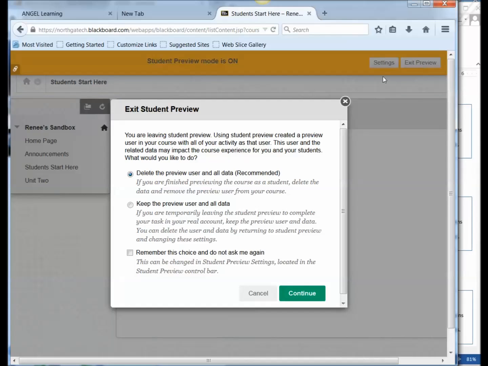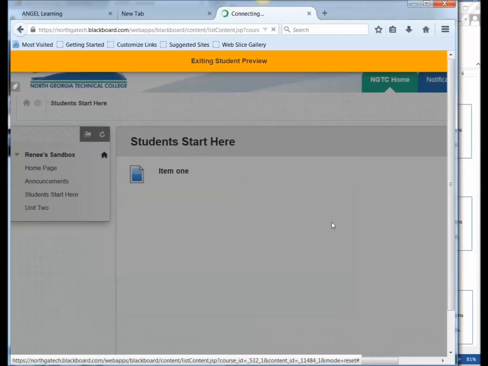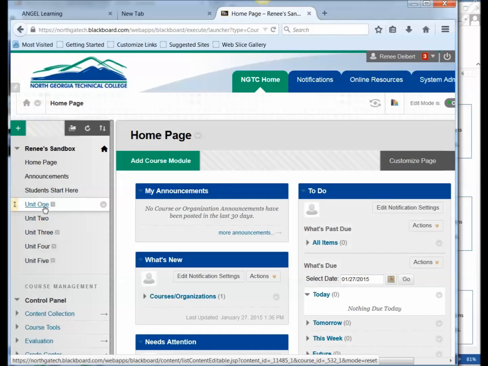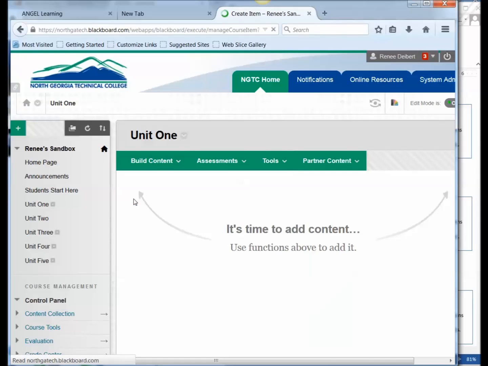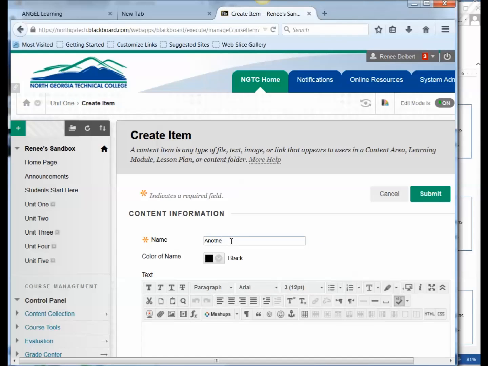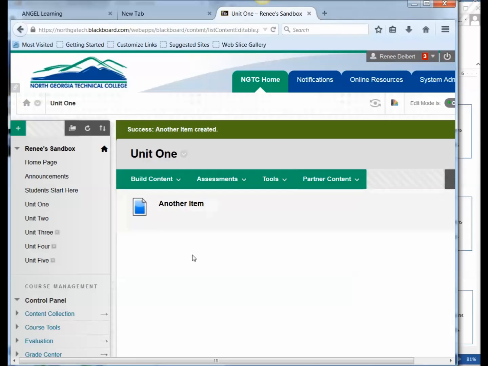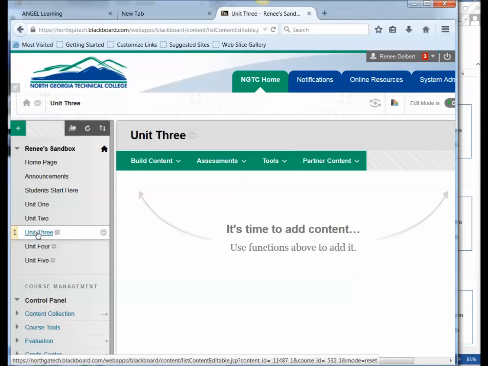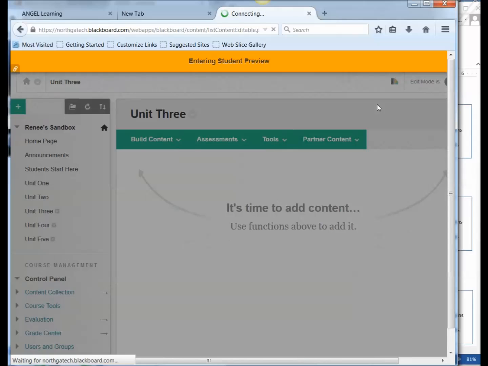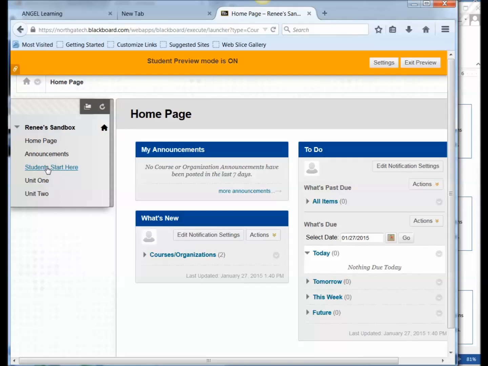I'm going to exit the preview in student mode. You will have that student preview, by the way, so you can see it. I'm going to go into Unit 1. I'm going to add another item. So now I have items in the Student Start Here folder, in the Unit 1 folder, in the Unit 2 folder, but the Unit 3, 4, and 5, I have nothing. Let's see what the student sees. You can see all 3 of those units because they have things in them.